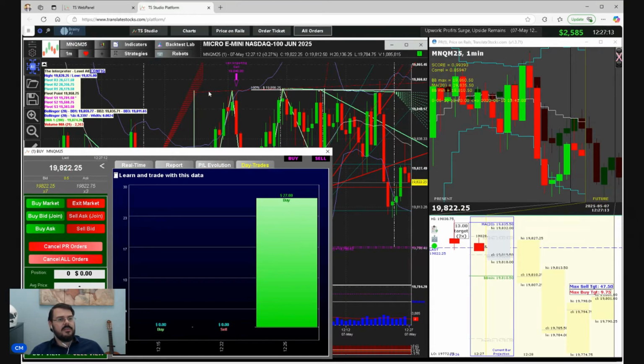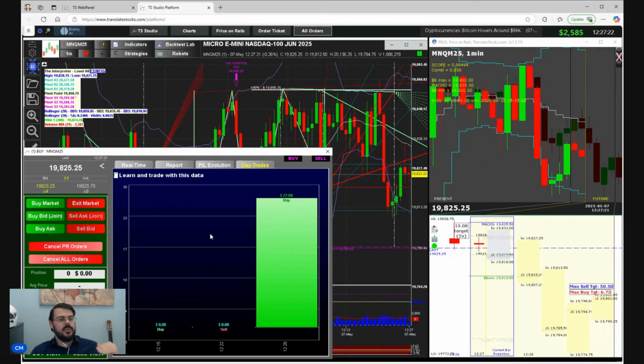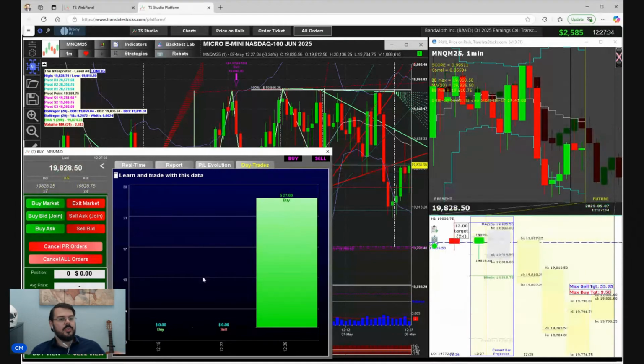Every time you have a symbol that starts with "at", Price on Rails will act as a paper trading account. Even though you are connected to a real account, it will use a built-in internal paper trading account to send the trades to the market. So you see all the trades, and you have the statistics to work with those trades.